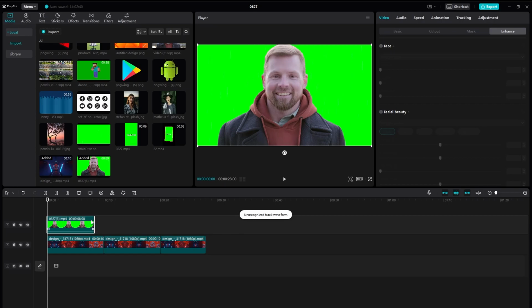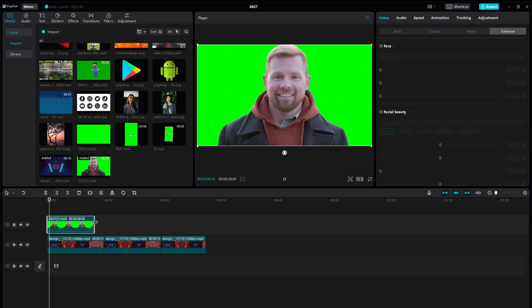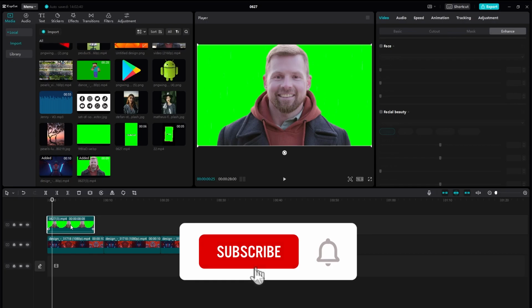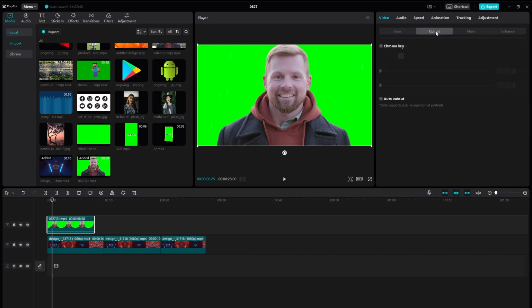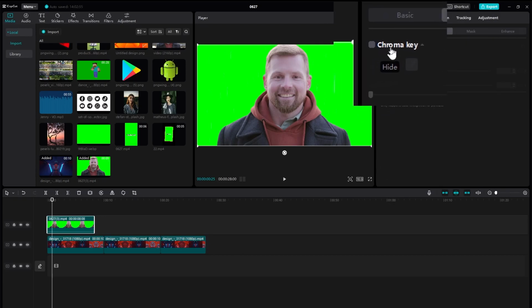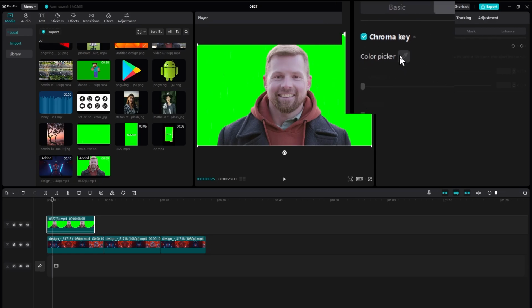So you can see I have this person with this green screen, and to simply remove this you need to click on this video, and after that you can see we have this cutout option and click on that. Here we have this option of chroma key, so make sure you check that, and after that you're going to be selecting this color picker.